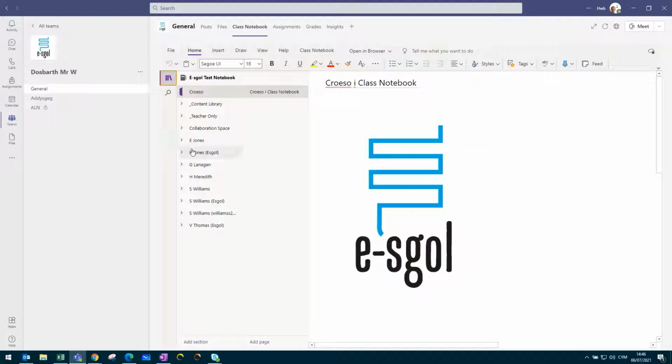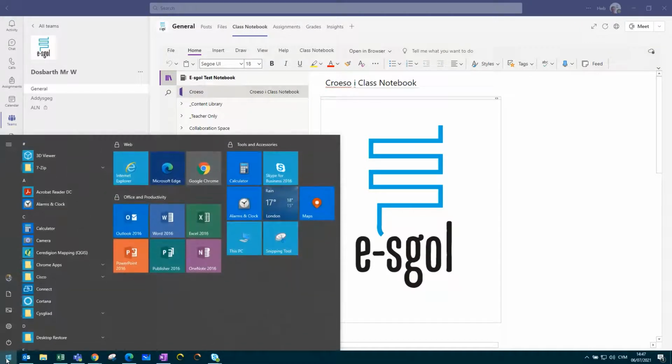Now, like I mentioned, you can use Class Notebook within the team. However, to best use Class Notebook, I advise that you use the Class Notebook or the OneNote desktop app instead, for the functionality and the usability, as there are more functions available through the desktop app. Now, to find the OneNote or the Class Notebook desktop app, I'm going to click on the search icon on the bottom left-hand side of the page.